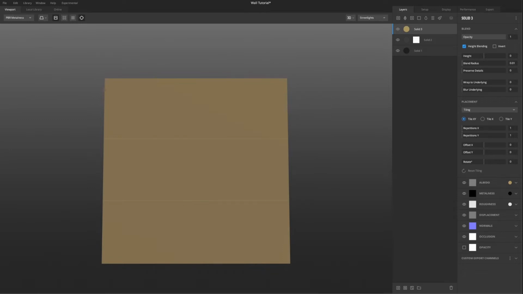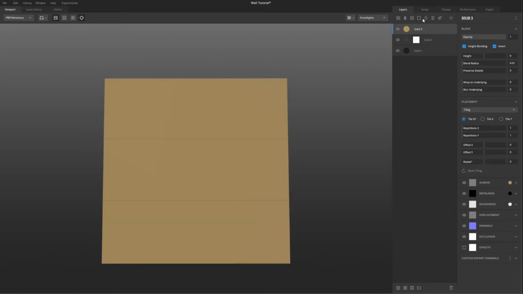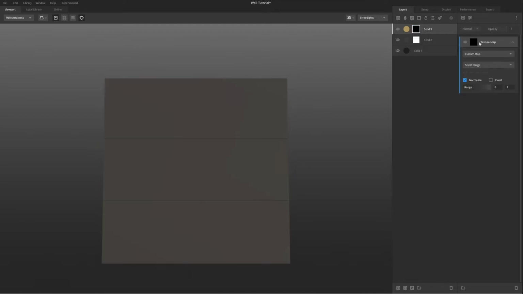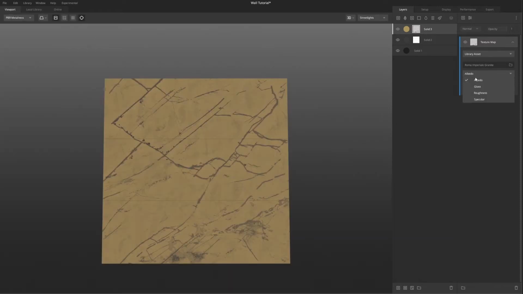After that I'm going to add another base color, this time a gold one, because I want to give some details to these tilings, not only having a black tiling. And for that I'm going to add another node, this time a texture map, that I'm going to use a texture from the library and change it to the albedo, and also inverting.